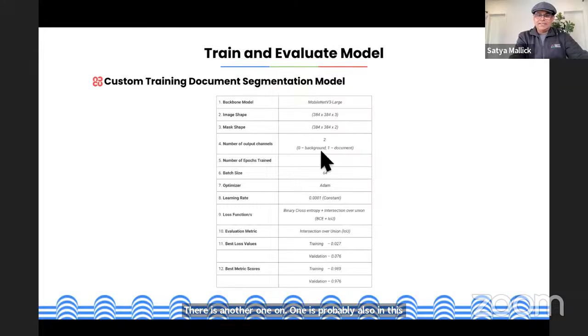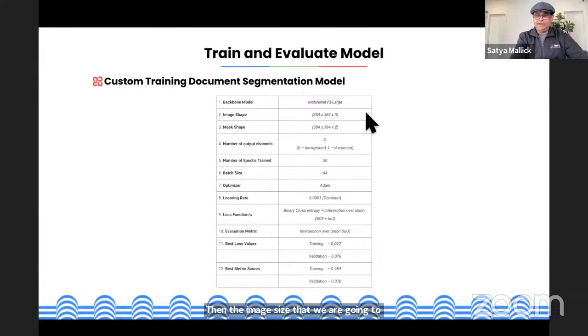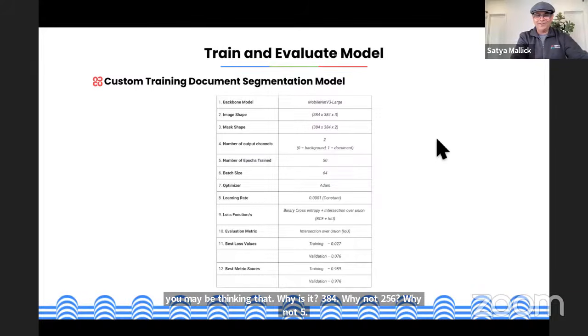Then the image size that we are going to use is 384 by 384 by 3, where 3 is for the RGB pixels. Now you may be thinking, why is it 384? Why not 256? Why not 512? This is what the original authors trained it on, okay?